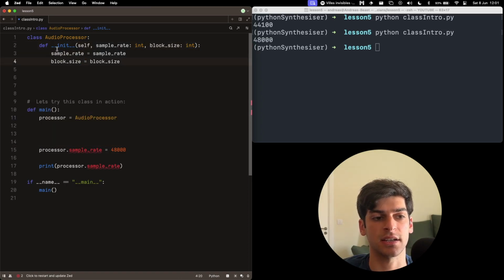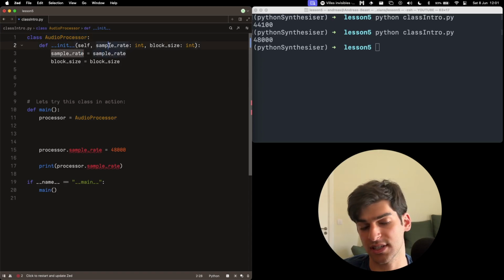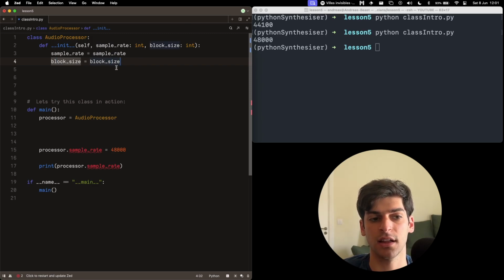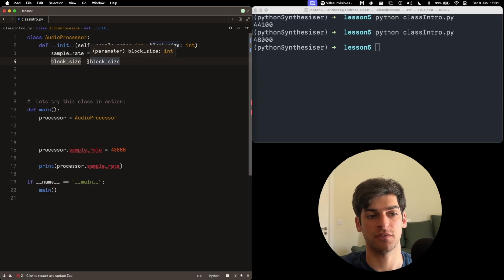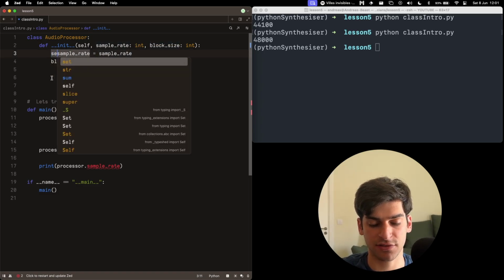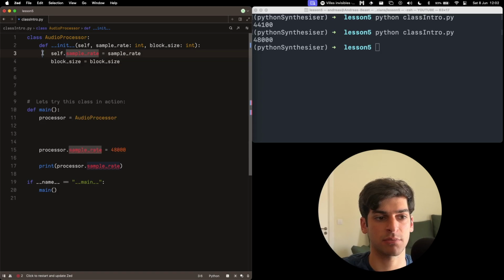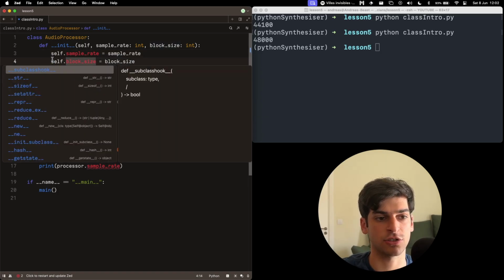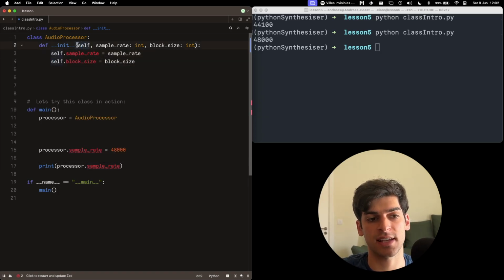So if we said here that the sample rate of our audio processor is going to be equal to the sample rate passed in the function, and same here with the block size, this doesn't say much because these variables are stuck within the function. So to get them out of the function, you need to write self before. So self.sample_rate and self.block_size. And this is why the self here comes in. So self is basically the instance of the class.